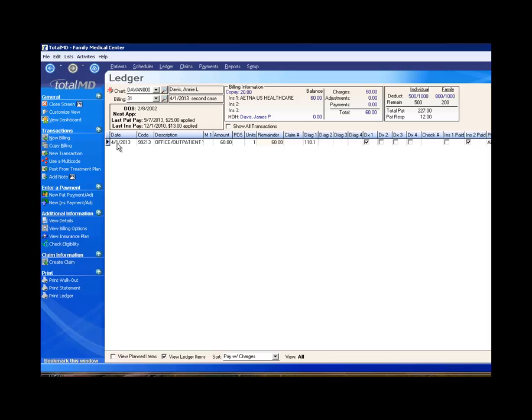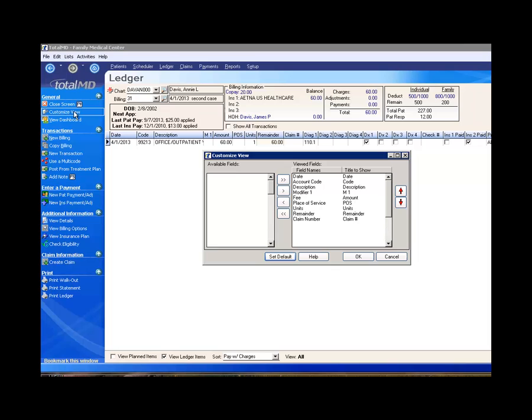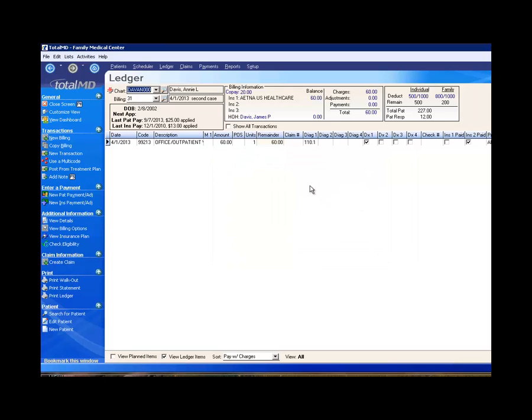Charge entry is very similar as it is in Medisoft. You'll notice I can also customize the view here, add and remove fields that I want to see. When I enter in a charge, I can have a default diagnosis code in the case. Claim number is listed, remainder, all the same fields that you would get when you enter charges in Medisoft.